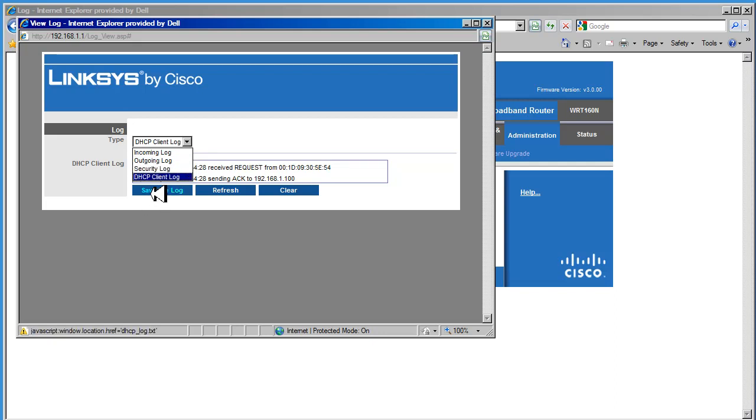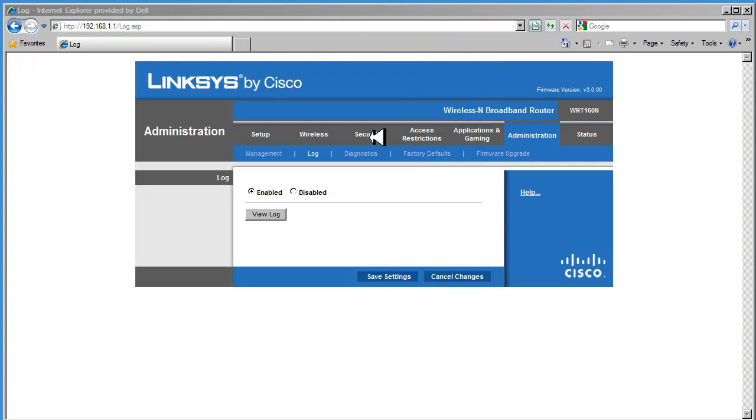We can save the log if we want to keep it and use it. Or we can just refresh this page to see if we got any updates. Or clear the log file. Just going to close this window. And that's it for setting up the log. It's very simple. Next, we're going to go through the Diagnostics tab.